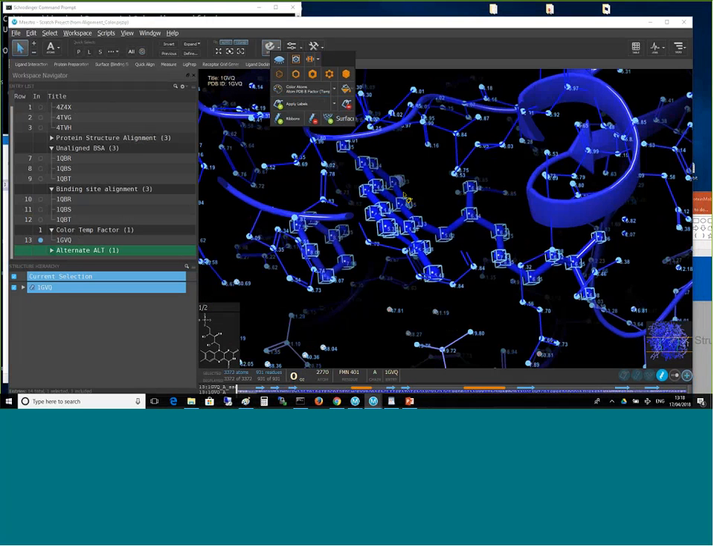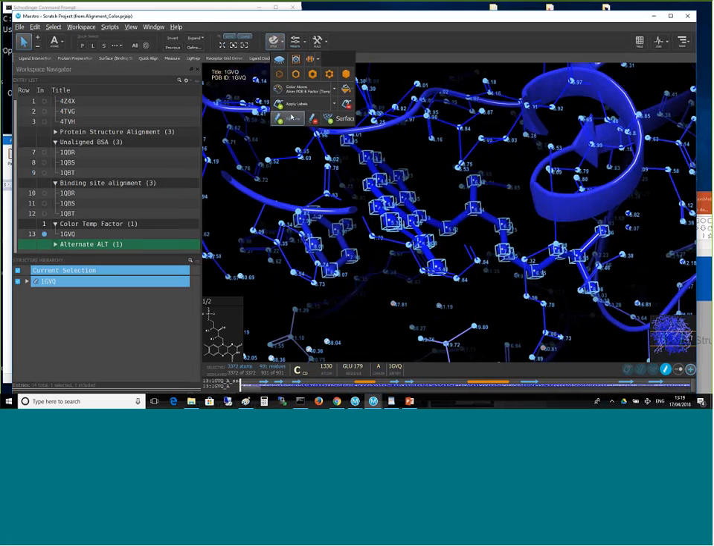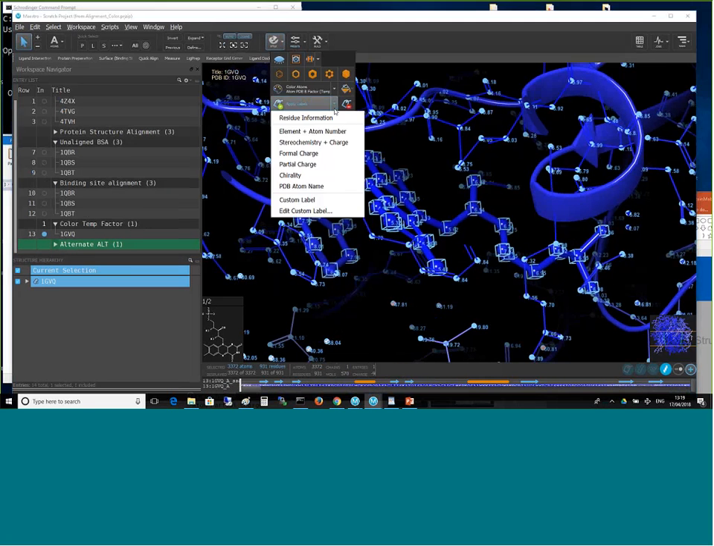Apply Custom Label. Sorry, so in the WebEx, very odd things can happen with Maestro. And I lost my Edit Custom panel there, but it has thankfully remembered the fact that it's trying to apply the PDB labels on here.